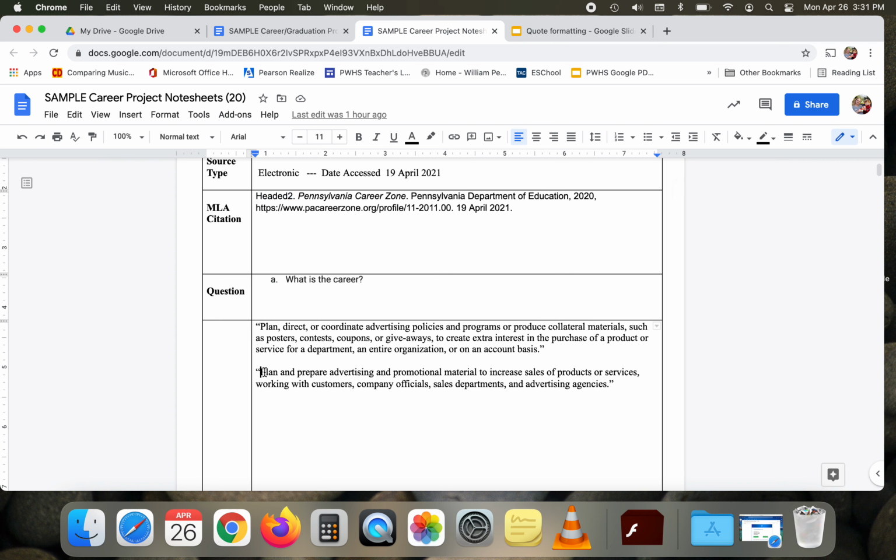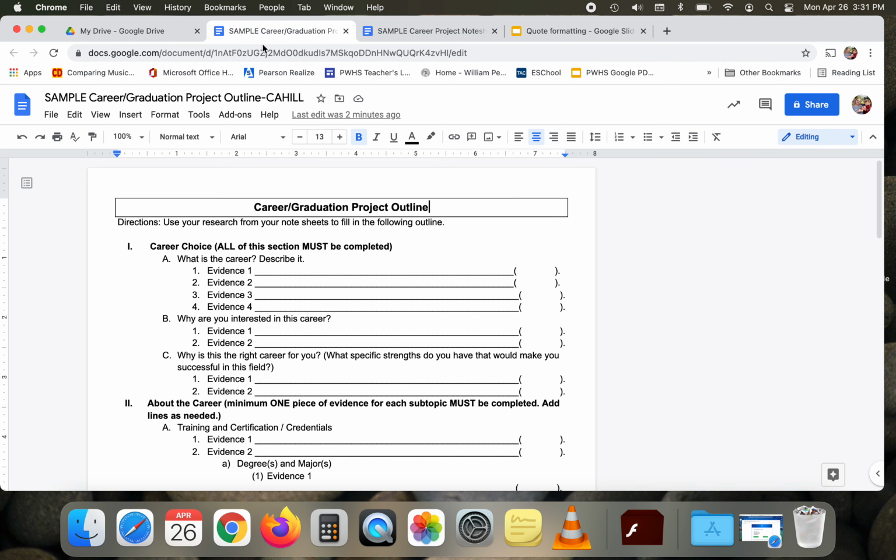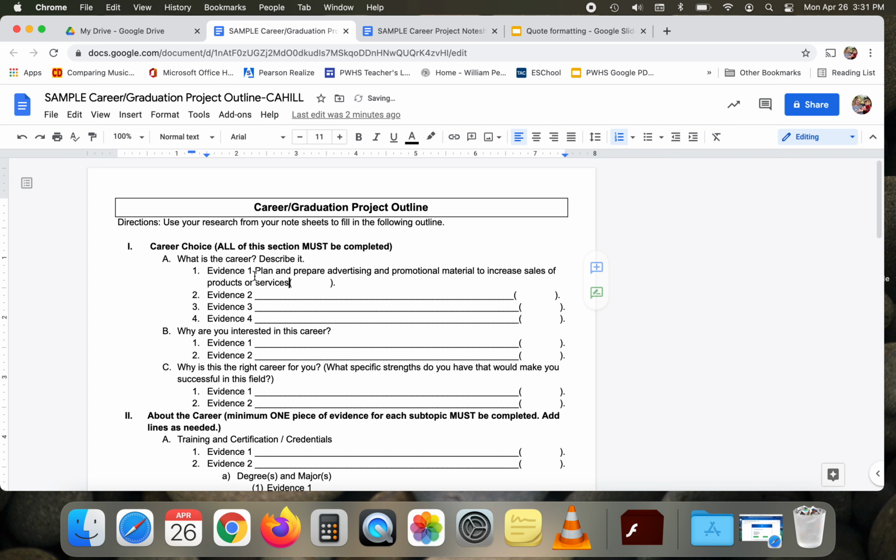And I've decided that I really like this section of the sentence. So I'm going to go ahead and copy it. I'm going to go to my note sheet and paste it. Now, I have to do some formatting before I move on. This is directly copied and pasted from the website. So what do I need to do? I need to put it in quotation marks. So I'm going to go ahead and put quotation marks at both ends.